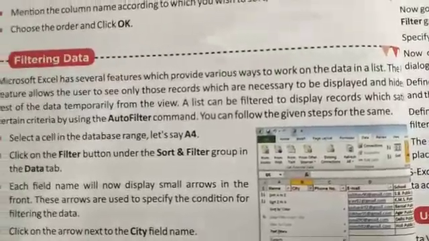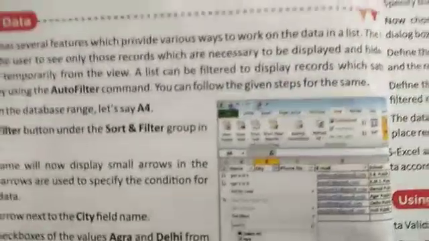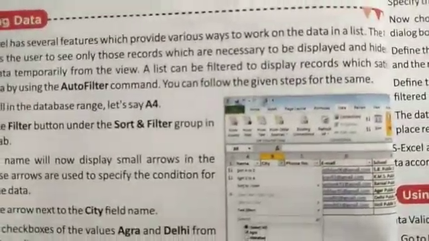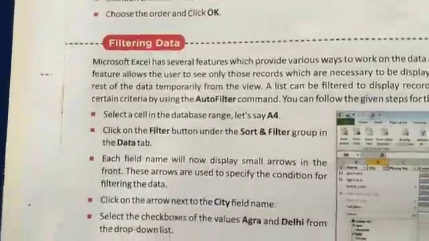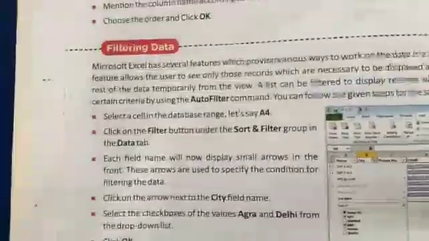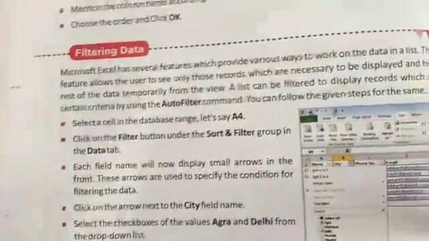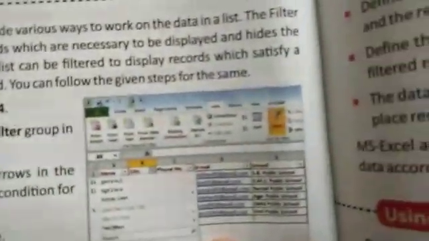And what are the steps to follow? We select a cell in the database range, let us say A4. Click on the filter button under the sort and filter group in the data tab.